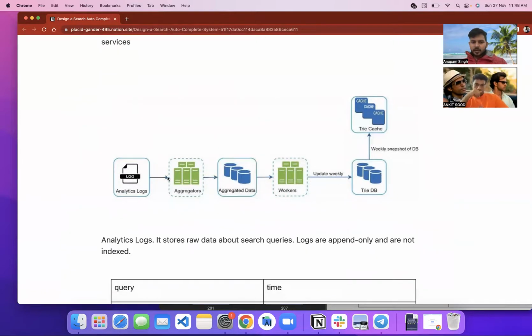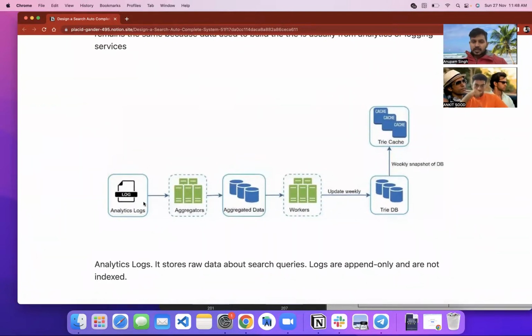Okay, and this is how the author is suggesting. First, analyze logs. Whatever the user is typing, add them as an entry. That's it. Nothing special. Then aggregate them. Then move them to an aggregated data store.